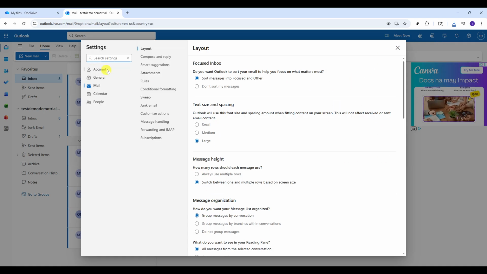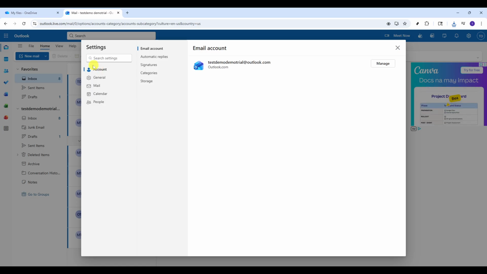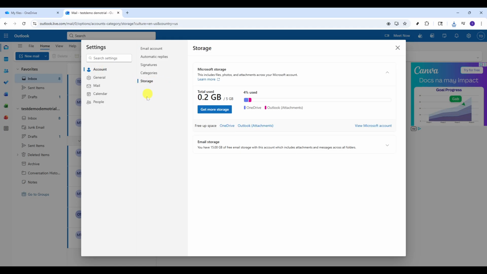From there, go to Account, then choose Storage. This takes you to Outlook's storage dashboard. It shows how much space you've used and, more importantly, gives you controls to clear out messages by folder without hunting through your inbox manually.